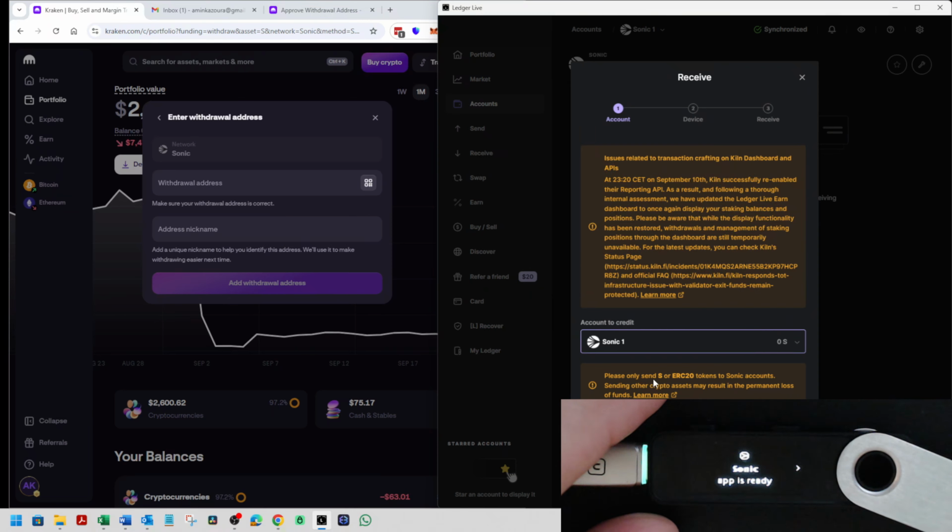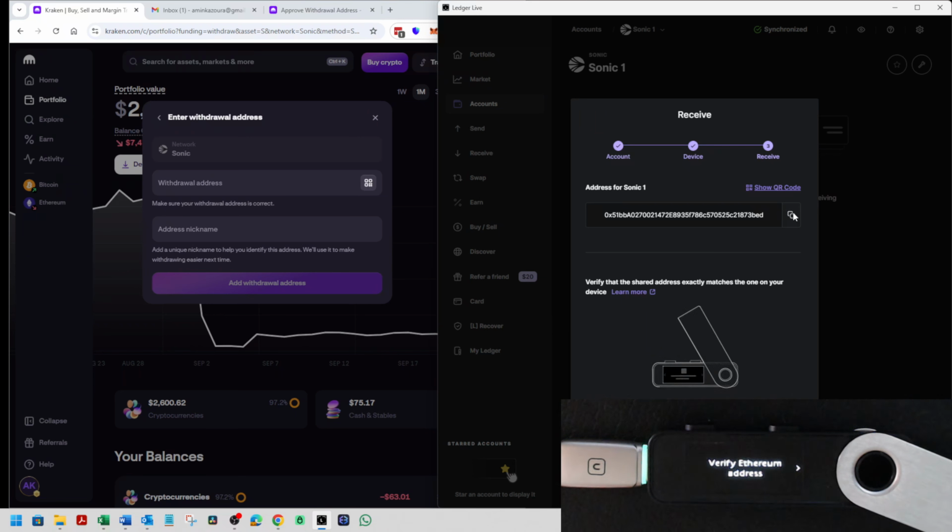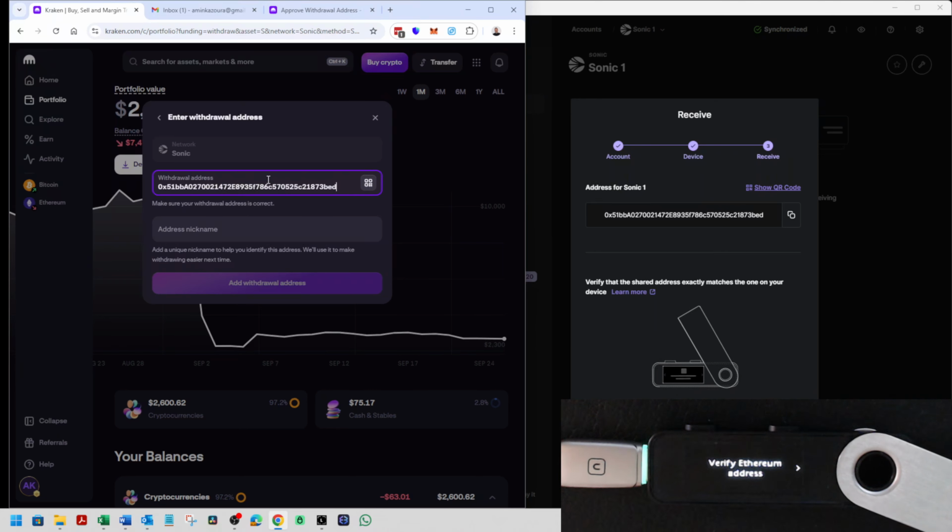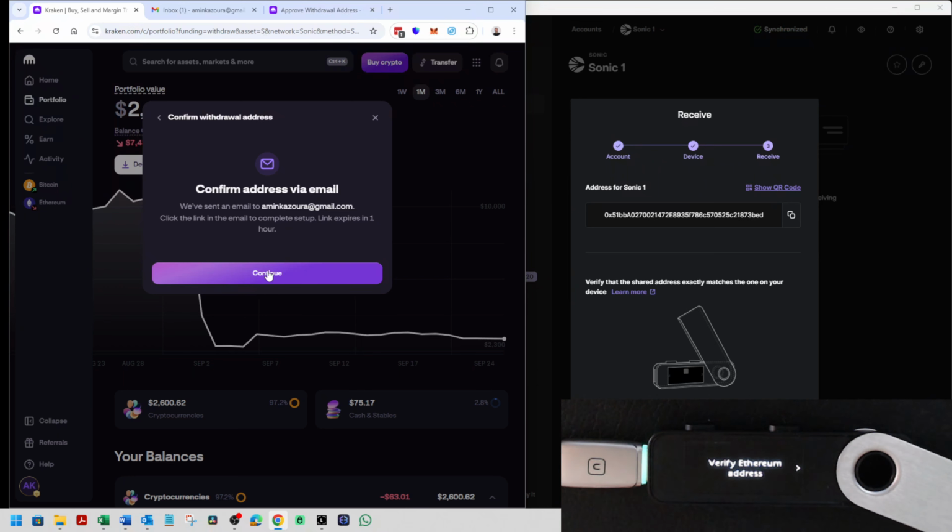Okay, so it's saying please only send S or ERC20 tokens to Sonic. We're going to be sending S symbol. Okay, and it looks like it's the same address as Ethereum. I'm going to copy it, paste it in the withdrawal address on the exchange side, and call it Ledger-Sonic. And it's running on Sonic network. Add withdrawal.